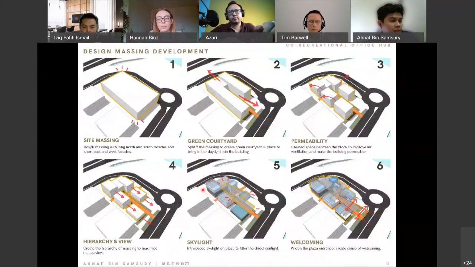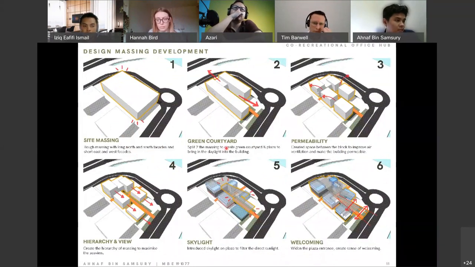After finishing the site planning, I developed my design with the design massing development. The first development is I start with the site massing with long north and south facades and short east and west facades. Then I split the massing to create a green courtyard and plaza to bring daylight into the building. The next one is I created space between the blocks to improve air ventilation and make the building more permeable.